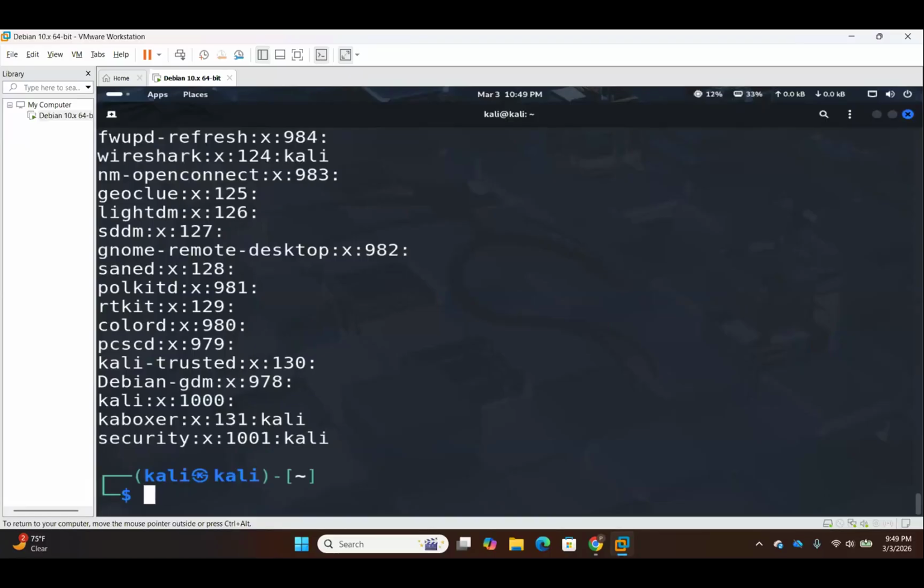Now I want to delete my group. You don't need to worry here, because you can delete it the same way we delete the user. Just go and delete it.